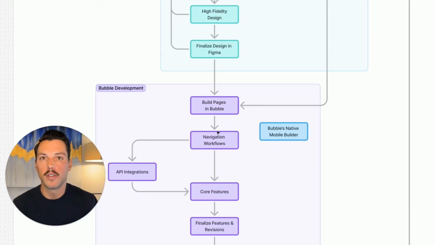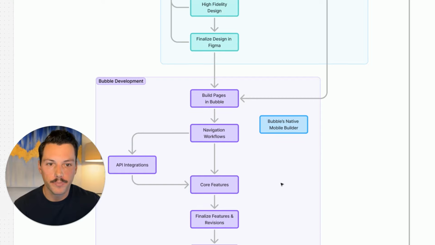Once we start building out those pages, then the first thing we do is add navigation workflows just so that we can click around. Think of a dashboard and we want to click through those tabs. We want to get all the navigation workflows set up first. If there are API integrations, Stripe, SendGrid, any other OpenAI API, we'll start getting those integrated as well to build those core features of the app.